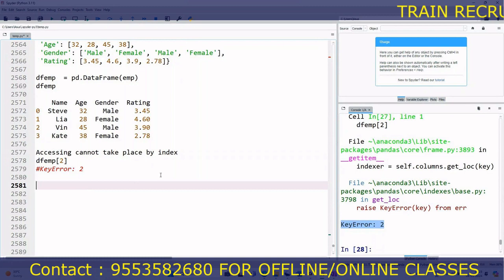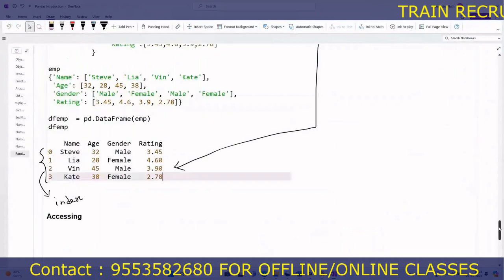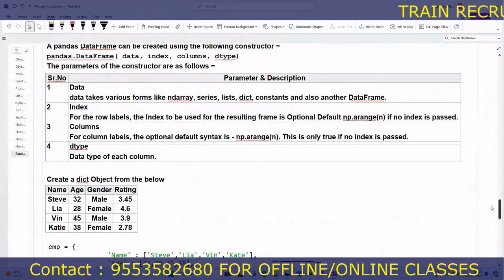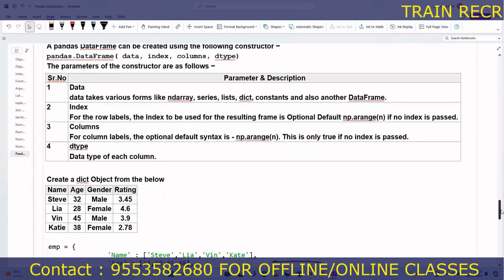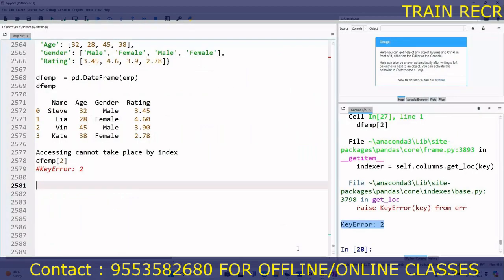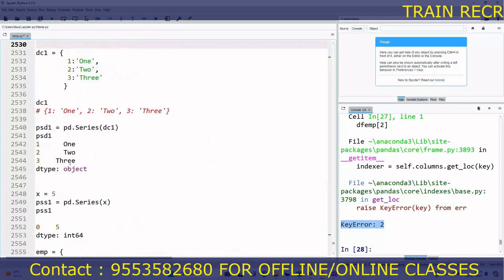Now, we just said we can create the data frame from an array, series, or list. We already used a dictionary, so we will not worry about dictionary and constants. First we will talk about how we can create it from an array, where we can have the index, columns, and all those things. We have already created a series, so let's go for this series.